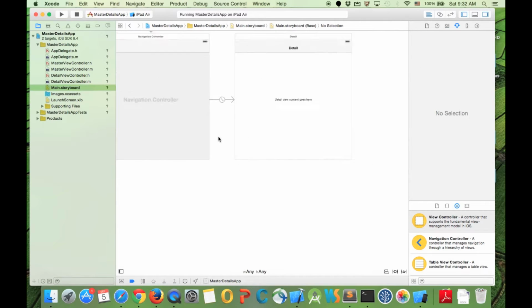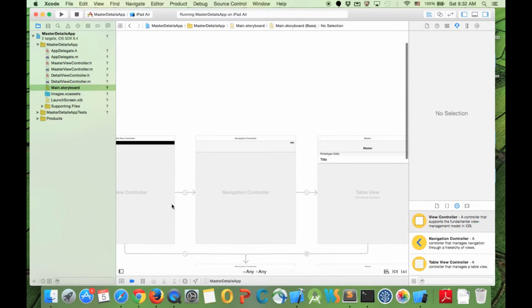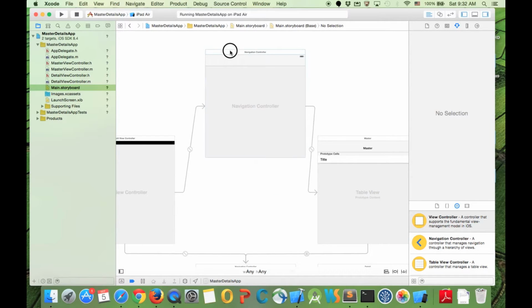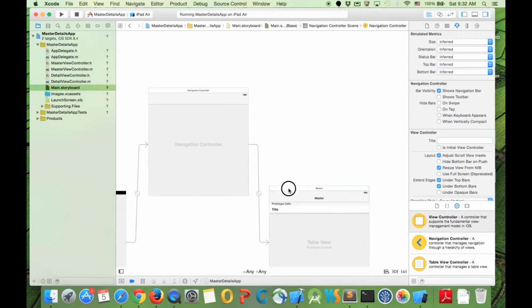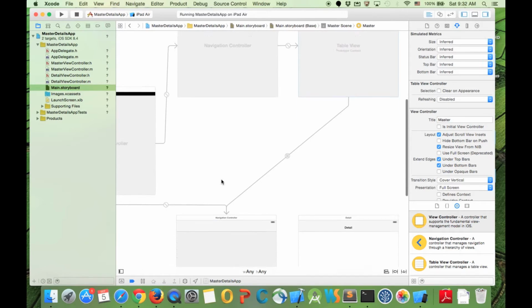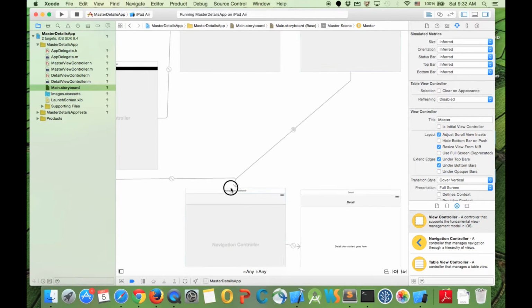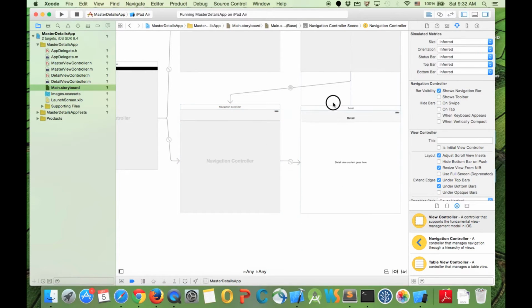If you look at the storyboard first, you would see it's a little bit complicated, but I'll make it more simple so you would understand a little bit better. So I separate the detail from master. So here is what we have right now.